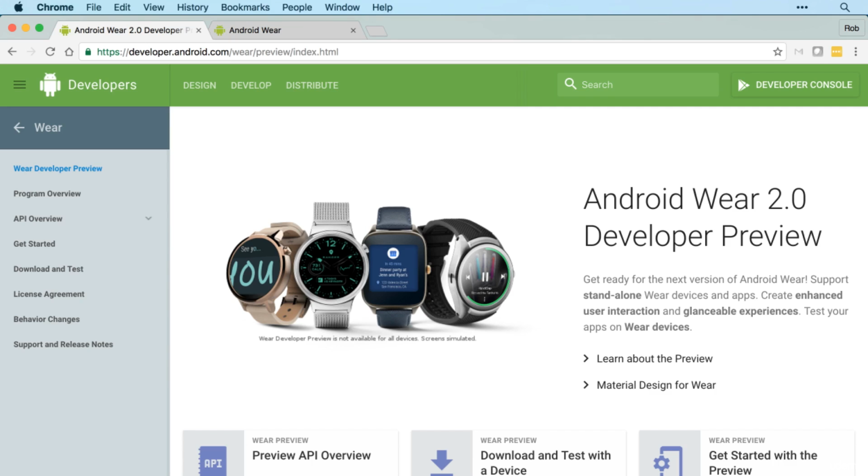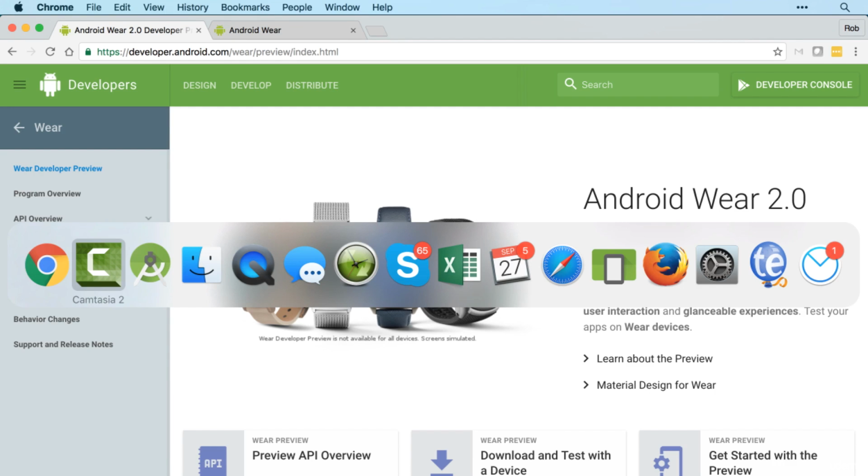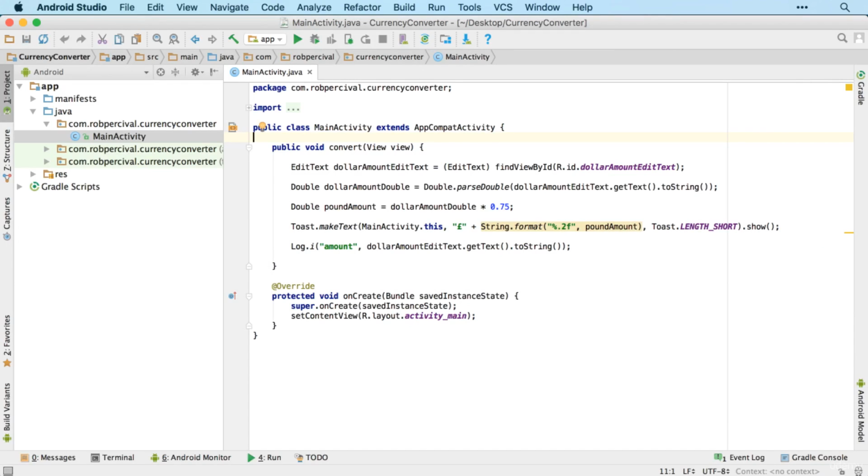You don't need any special software to develop for Android Wear, you can just do it all within Android Studio. And I'm going to show you how. In this video we'll look at how to create a basic Hello World app for Android Wear and run it on the simulator.